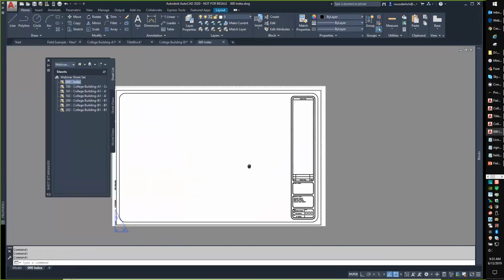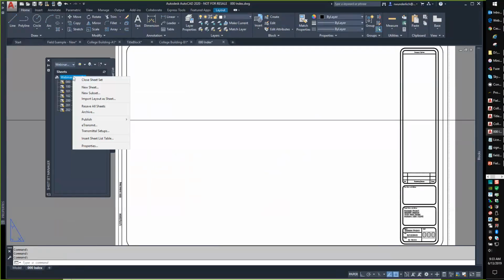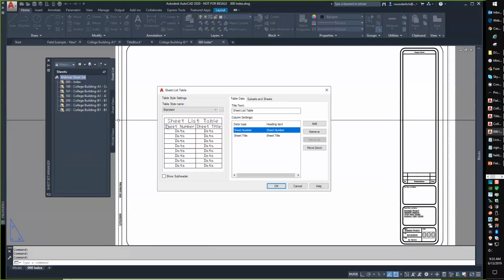Again, different title block. I would want to use the correct template, but then I can come up here to this, and it is, where is that? Insert sheet list table. Right here, and I can select my table information.